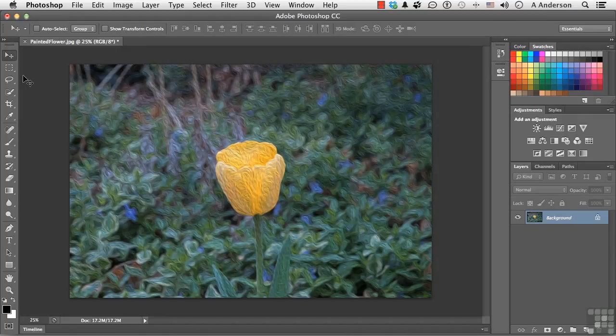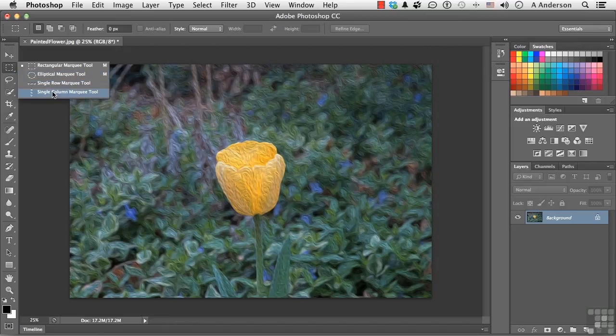Over to the left, of course, are the tools. We kind of talked about those. But if you click and hold on some of them, you get more tools, different things to check out and different things to try. Over here, of course, is our workspace. Down here, it says 25%. If you want to change the zoom, you can do it right there.